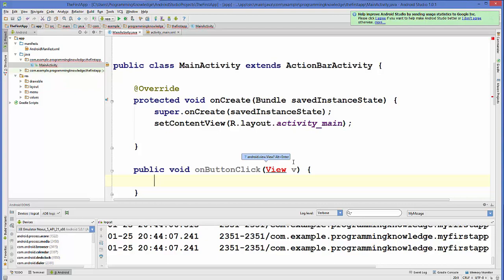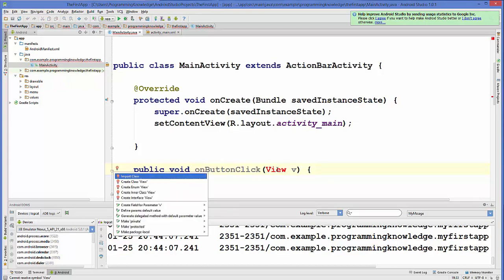For the first time, whenever you write this View here, you will see this red symbol here. So what you need to do is just press Alt+Enter and all your imports will be fixed.